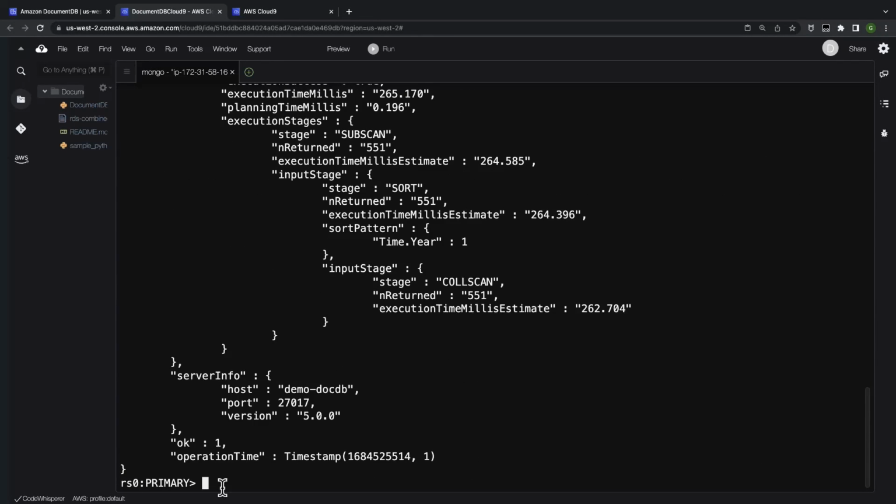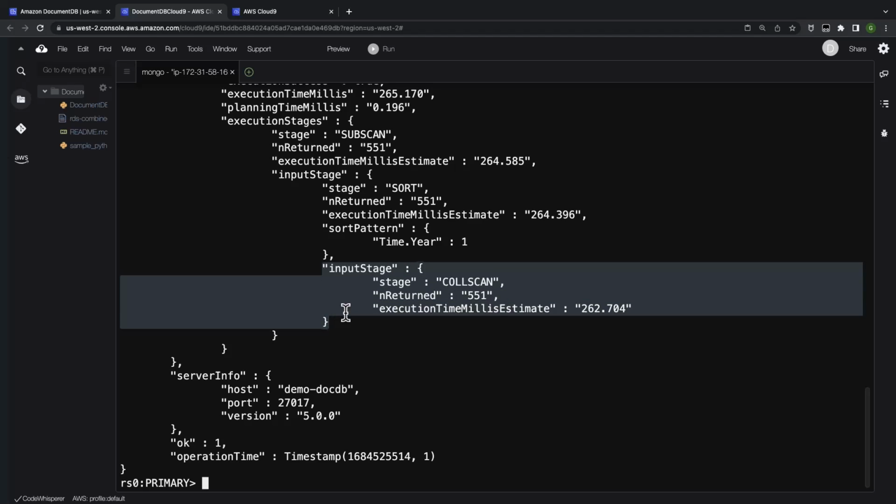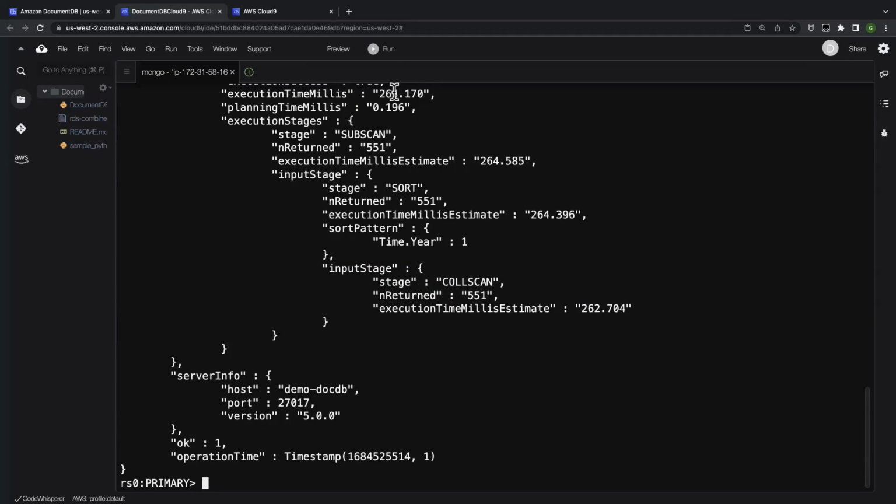I'm running this query with explain plan and I'm passing execution stats as parameter. So if you look at this explain plan, it performs a collection scan because I don't have any index on these attributes. And it takes around 265 milliseconds as overall execution time. Of the entire execution time, it has taken 262 milliseconds for collection scan alone. This also increases I/O cost when you have large number of documents in your collection.